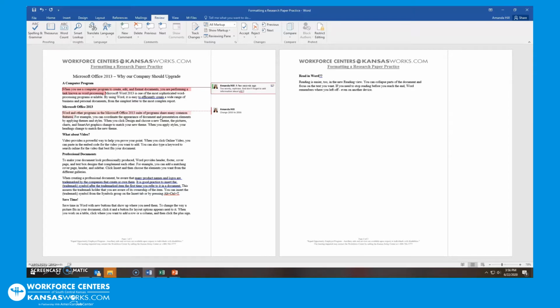Okay. If I want to go back down to this next one, I can hit next, and now it's taken us back down to the following comment. And that is really just how easy it is to navigate between the comments. There is a way that you can also view a reviewing pane, and it also tracks some of those changes. So we're going to look at that next.